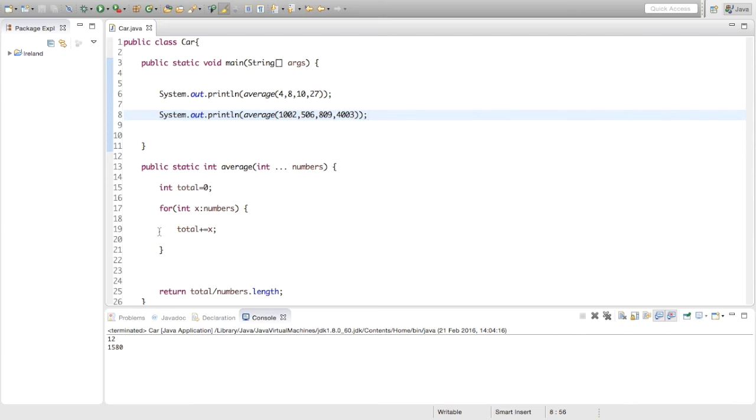Okay, that's all really. I just wanted to show you that you can actually make methods that don't have a set number of inputs or arguments. Next time we're going to look at having multiple constructors for one class.